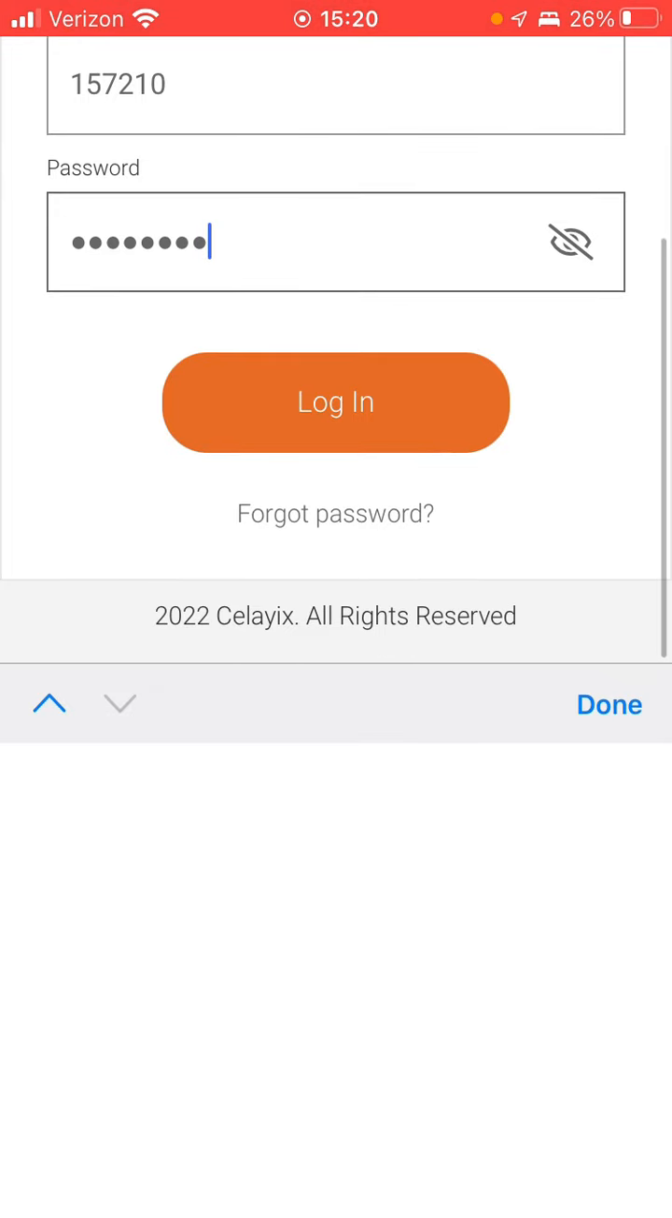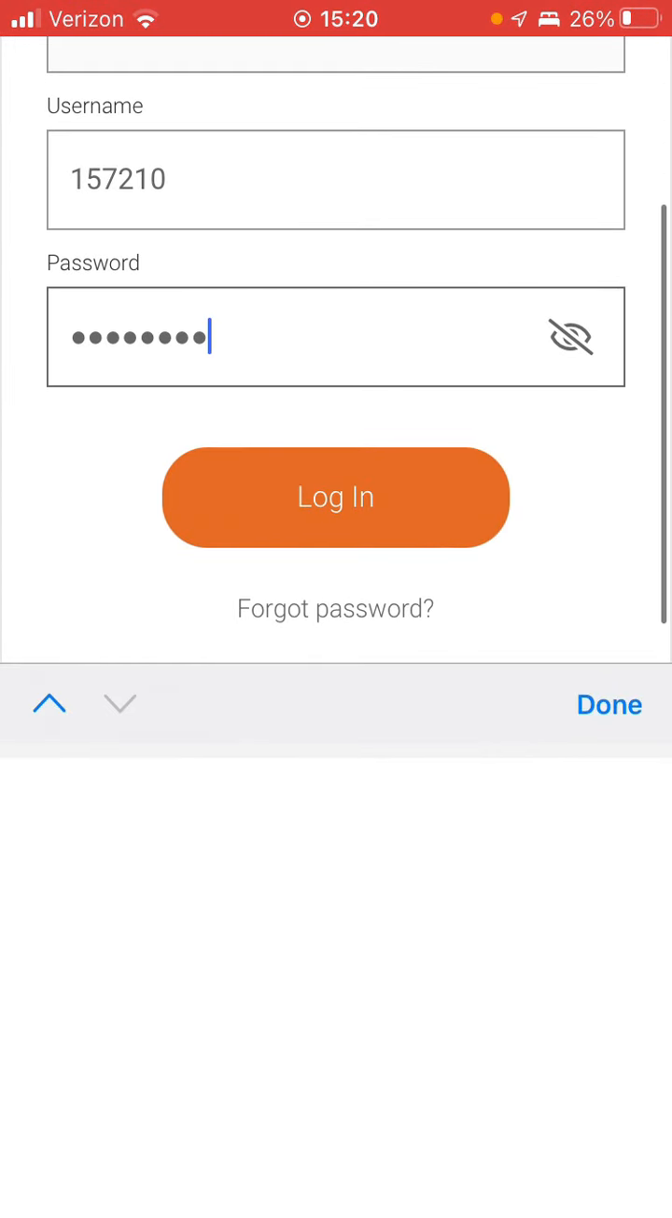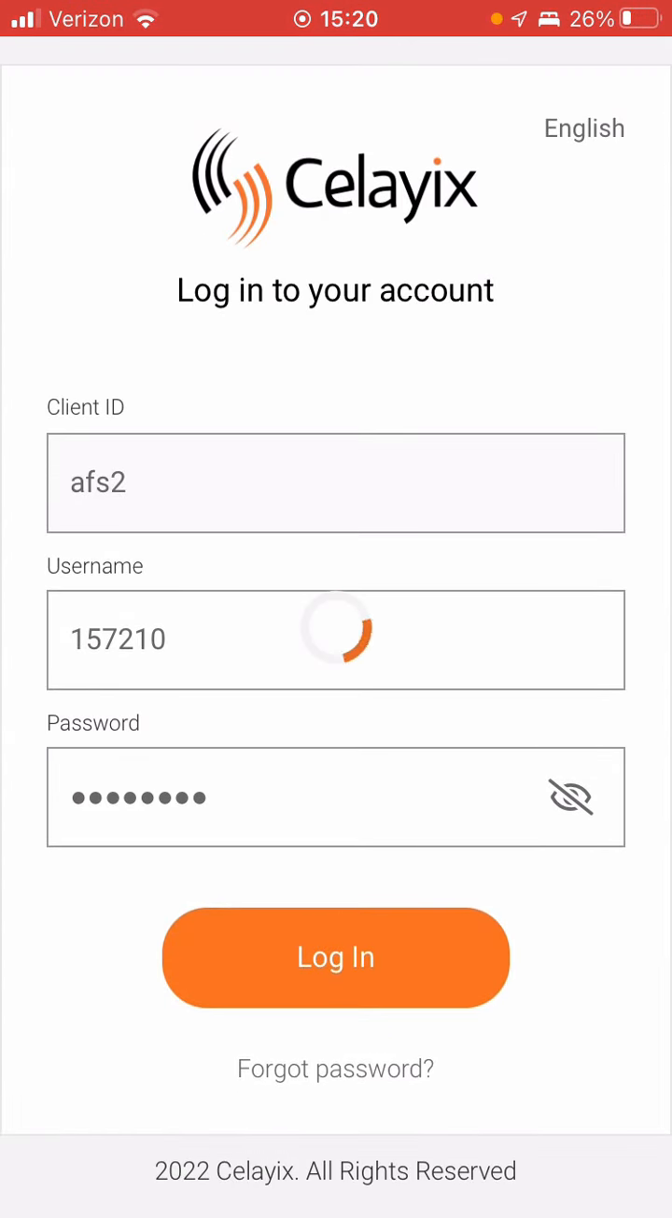If you ever need to reset your password and you can't log in, you click this forgot password link and you'd be able to reset that password. So I'm going to go ahead and log in now.